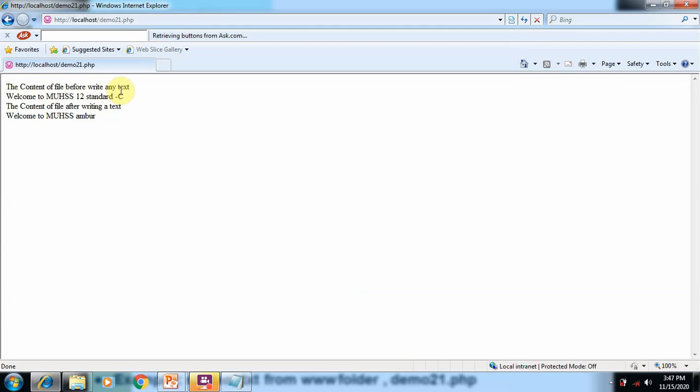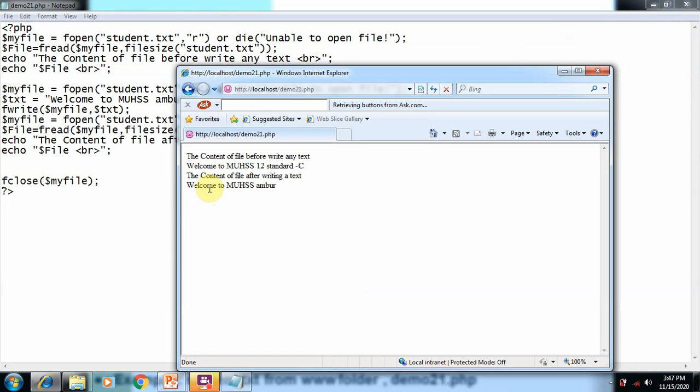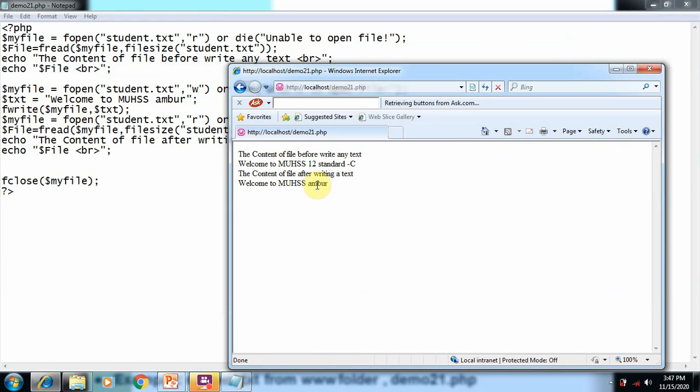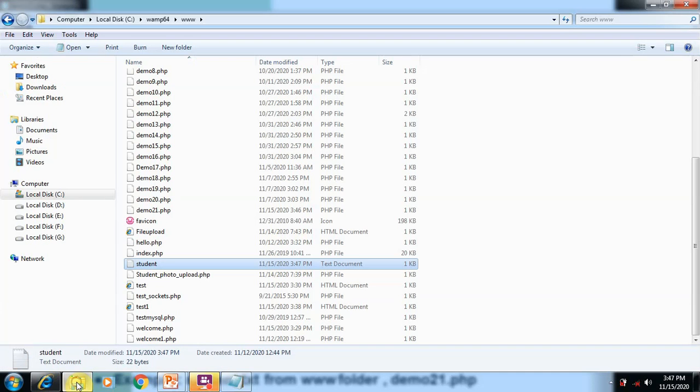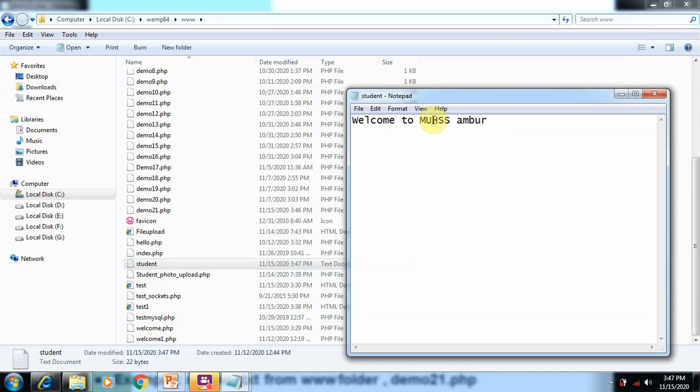So the content of the file before we write the content is welcome to MUHS 12th standard, but we change the file's content through this write function where we write the new content called welcome to MUHS Ambur. So this is the content which was stored in the variable file. So if you have any doubt, go to the location, open the file. You can see the old content was replaced with the new content welcome to MUHS Ambur. So close the file.